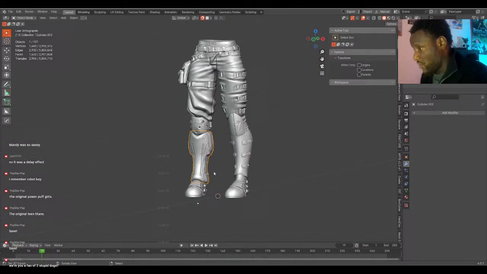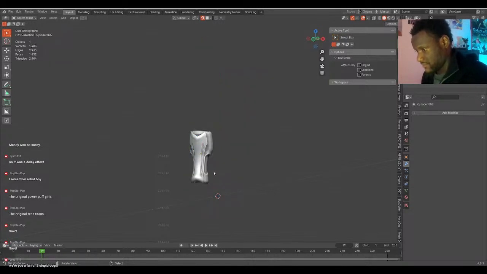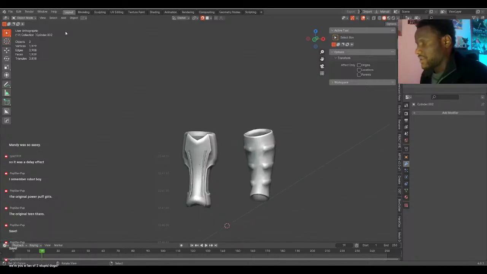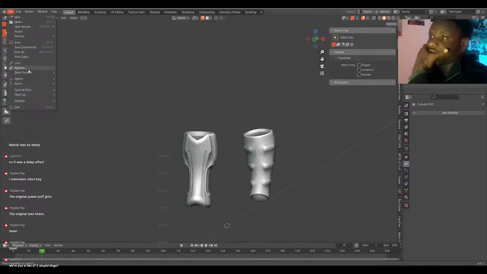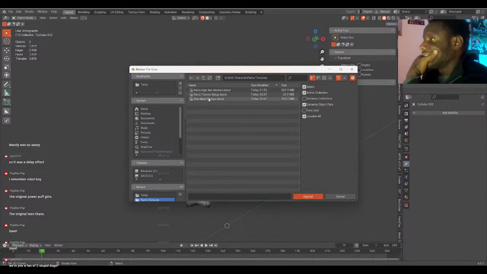Well, we can always get rid of everything and we can append from the high-res meshes.